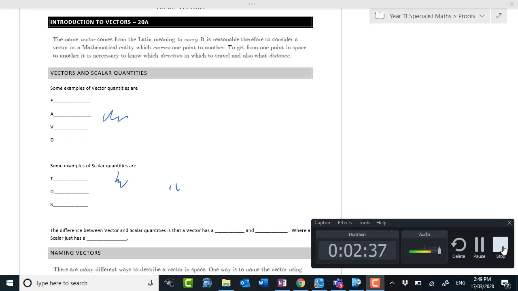Once you hit the stop button, this is where it's very hard for me to actually show this, but what will happen is this will save onto your hard drive, and then you can upload it. So what I'm going to do is show you one I prepared earlier.